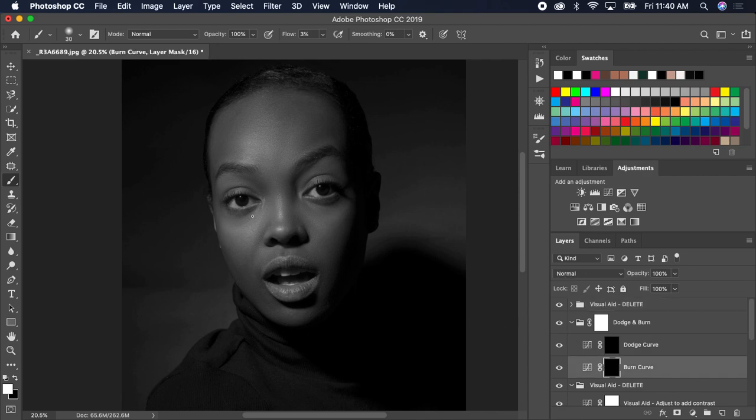So I'll go to my burn curve. Make sure I'm on my brush. Make sure this right here is white up front, black in the middle. White adds, black takes away. So you want to add whatever you're dodging or burning. Make sure this is white, and you can change that by hitting X. You see that switch right here? It goes back and forth by the letter X. So I want white up front.